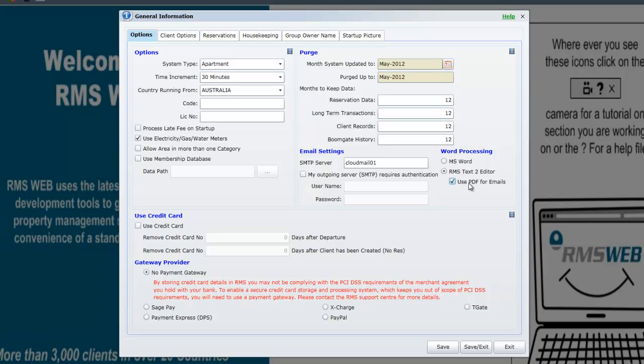Use Credit Card. Tick the option Use Credit Card. If you have chosen not to use a payment gateway, we recommend that you set the Remove Credit Card Number fields to 7 days. Please note the disclaimer below choosing No Payment Gateway. If you have chosen to use a payment gateway, select the gateway provider you have chosen.